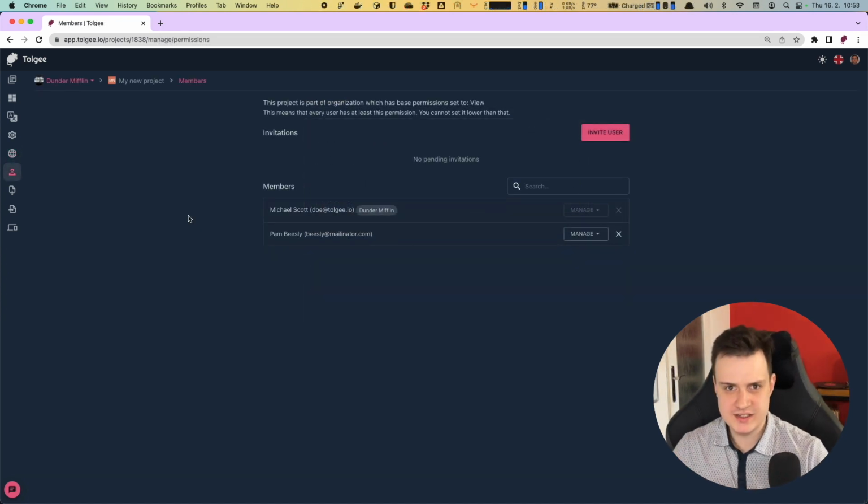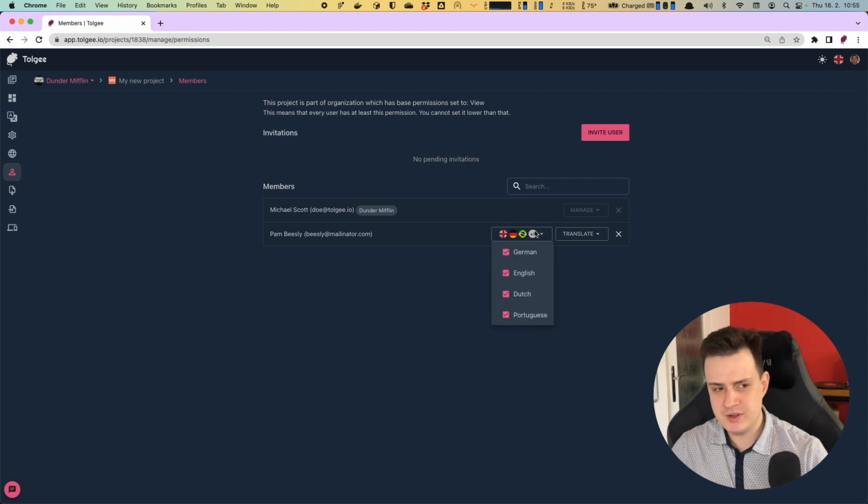In the members settings, I can manage members of my project. Currently, I have 2 members in my project, myself and Pam Beasley. Using the permission level dropdown, I can modify permissions for each user. For example, I would like to let Pam Beasley only translate, not manage the project. For the translate permission type, I can also modify which languages the user is enabled to translate to. So for example, I would like Pam Beasley to only be able to translate to Dutch.